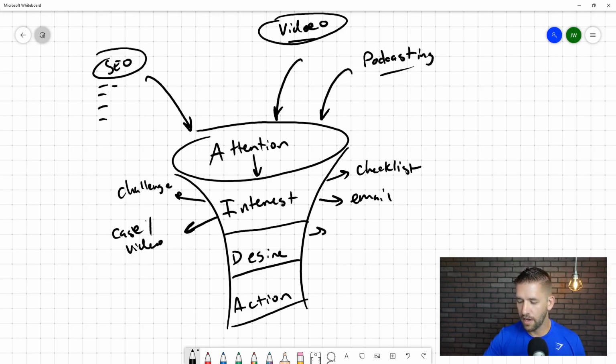So what can you do here? You can do email sequences. You can do retargeting ads with Facebook or YouTube, things like that. We love these.